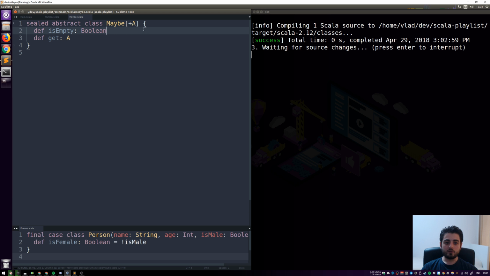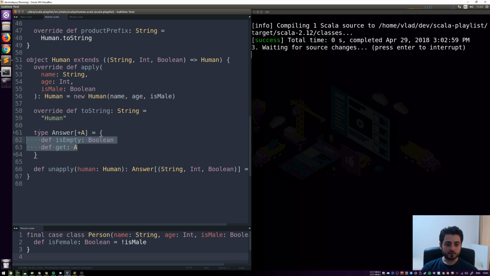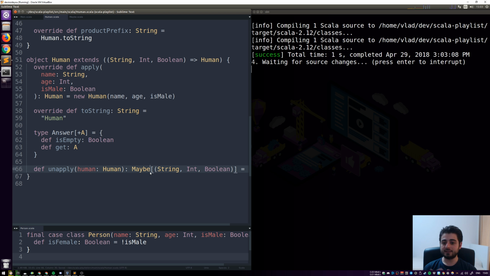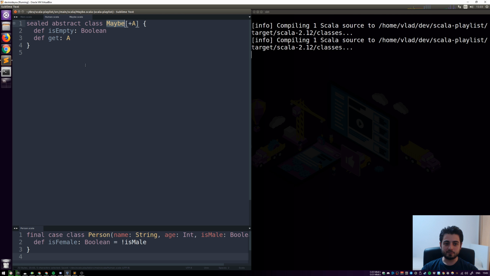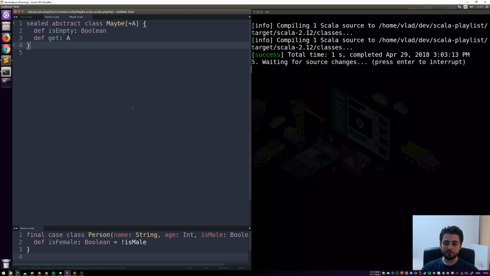Even though it's not necessary, if I take this Maybe, go to human over here, and return this, because it has exactly the same structure, it's still going to compile. For now I'm not going to do this. I'm going to leave it as answer, but it doesn't really matter. The point is that we need to implement this now. It's a sealed abstract class, and it will have only two implementations. It will have a final case class, sure, it's a Maybe, so we have an answer.